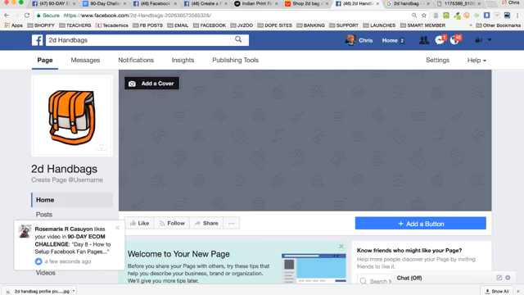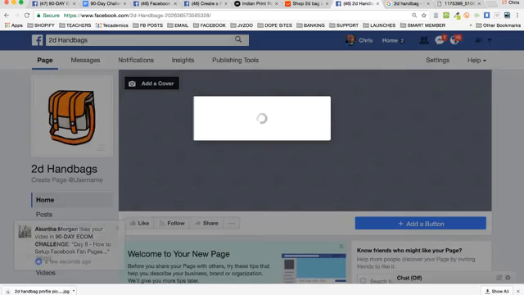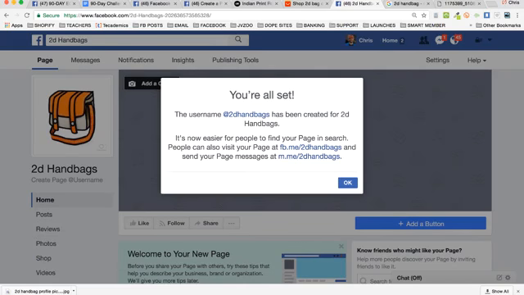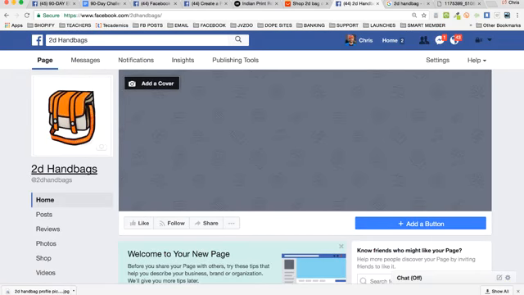Okay, so I created a name, 2D handbags. I could have come up with a better name, more original, but I'm just showing you how simple this is. Create a username. You could even do 2D handbags and see if it's available. That's available, create. If your username's available, you're all set. Now I have facebook.com/2D handbags, okay? And look at how cool that is, 2D handbags.